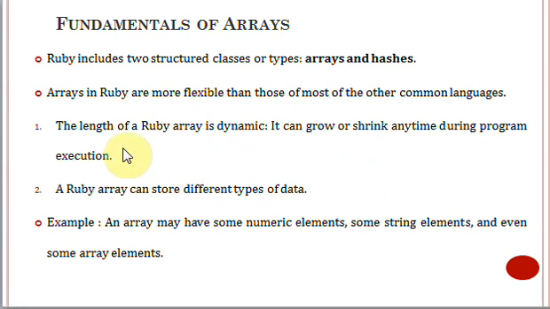here in Ruby. In Ruby, the length of the array is dynamic. That is, you can either increase or decrease the size of the array anytime during program execution. So that is the first difference. The next difference is that a Ruby array can store different types of data. In C, we said an array is a collection of the same type of data, but here it can have integer data, it can have string data. So it can store different types of data. An array may have some numeric elements, some string elements, and even some other array elements is also possible in case of arrays in Ruby.